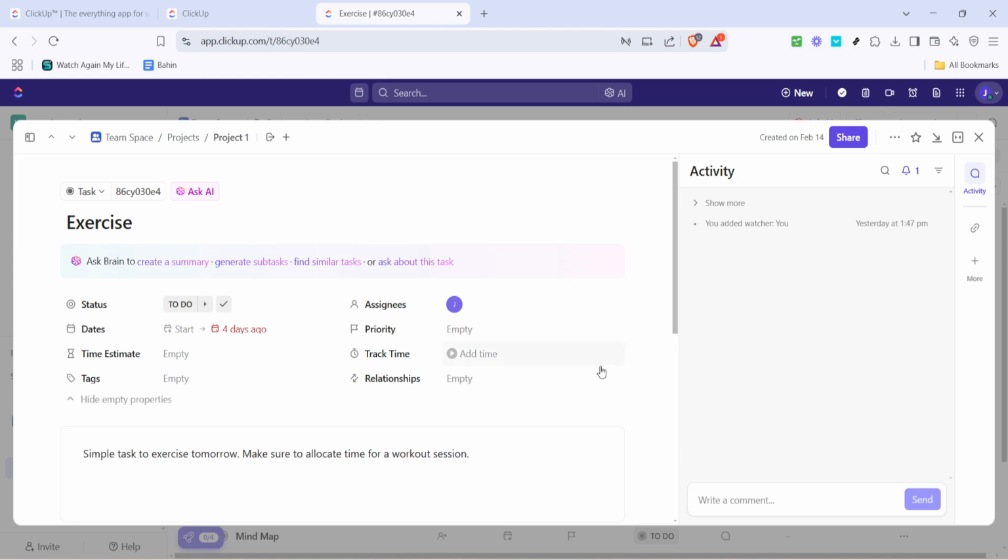In the task view, direct your attention to the bottom right of your screen where you'll notice a message box icon. Click on it. This is where the communication fun begins. As you click the message box, you'll see an option to email. Click on email. The interface is user-friendly, turning ClickUp into your very own email client, directly associated with specific tasks.